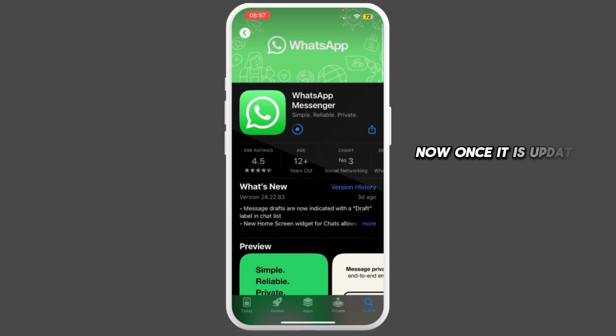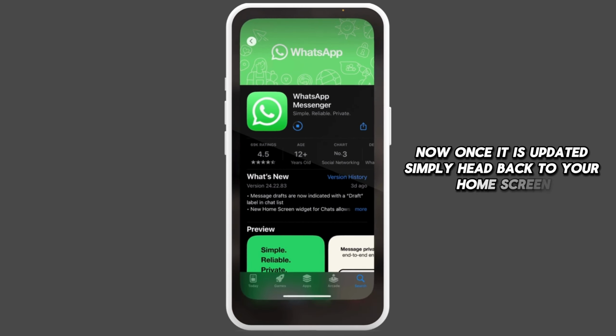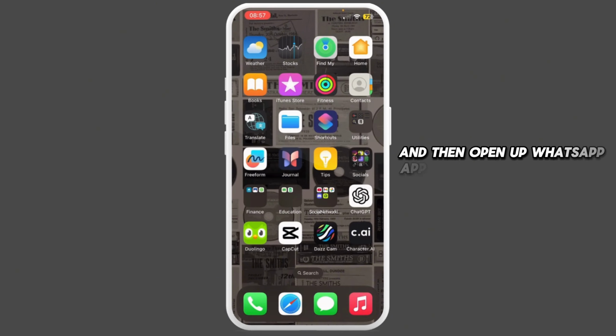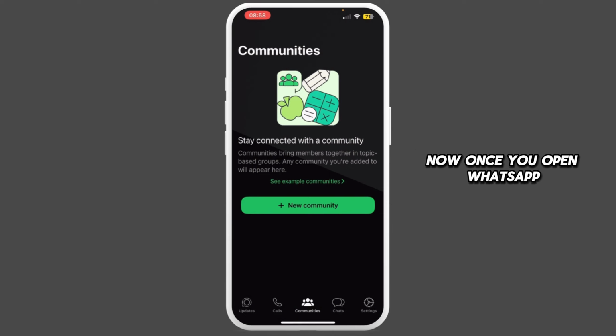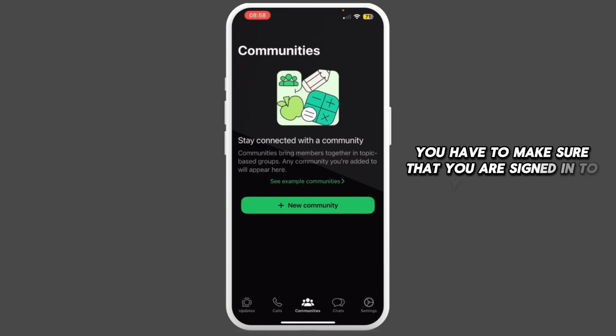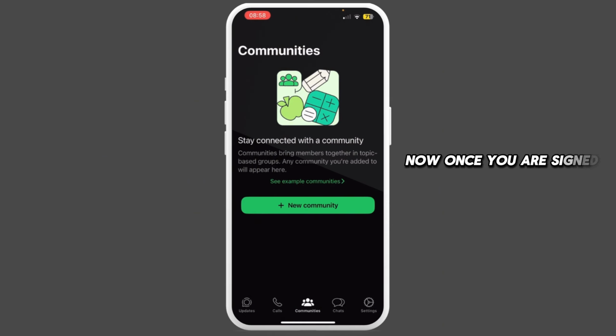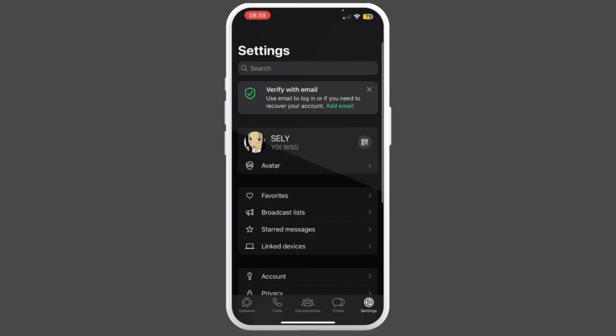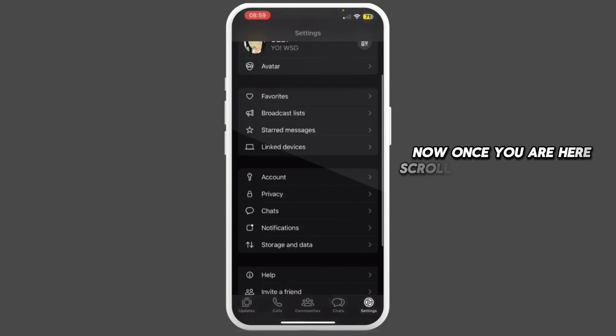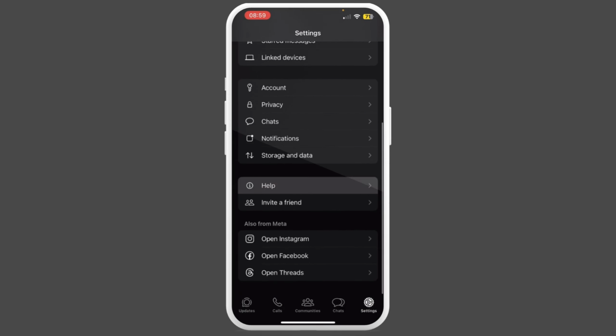Now once it is updated, simply head back to your home screen and then open up the WhatsApp application on your mobile device. Once you open WhatsApp, you have to make sure that you are signed in to your account. Now once you are signed in, simply tap on the settings icon at the bottom right corner. Now once you are here, scroll below and then tap on help.